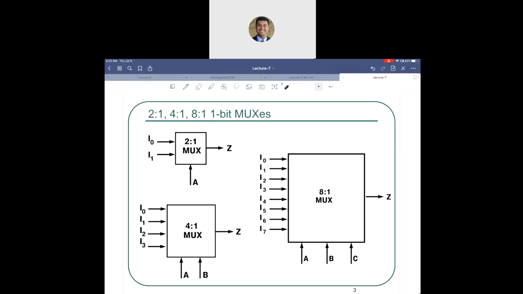An interesting question that I hope some of you, or all of you, should be asking right now is, what if I don't have 8 inputs? What if my design only has 5 inputs? What should I do? Any ideas about that? What if I have only 5 inputs? What should I do then?